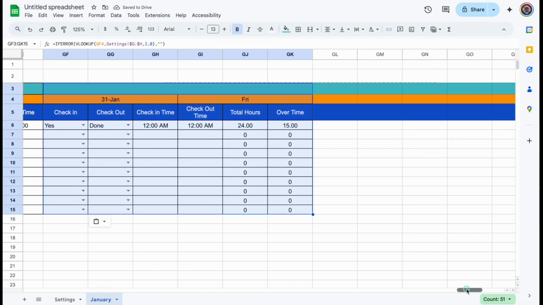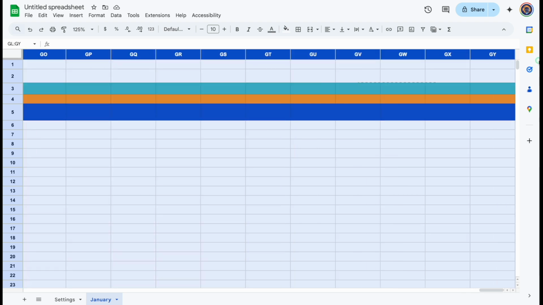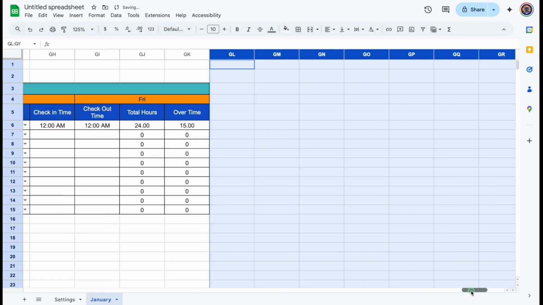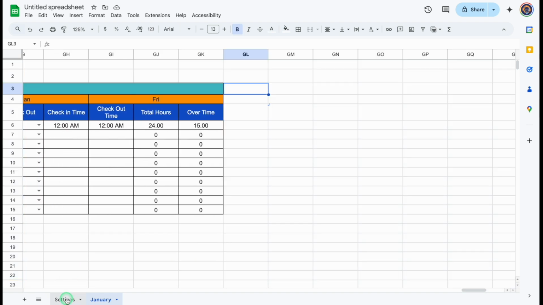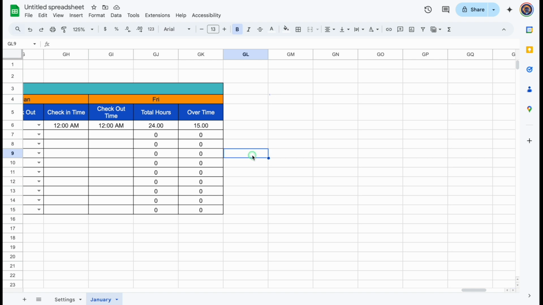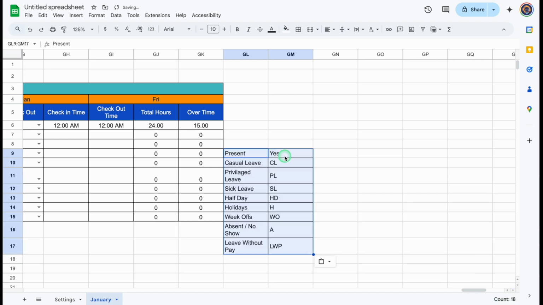Perfect. Let's come to right. Let's remove cell colors from here. We'll click over here, fill color. We'll do as white. Now I'll come to left. We'll go to my setting sheet. We'll copy all the details along with codes. Control C or Command C. We'll go to sheet of January. We'll paste over here. Control V or Command V.